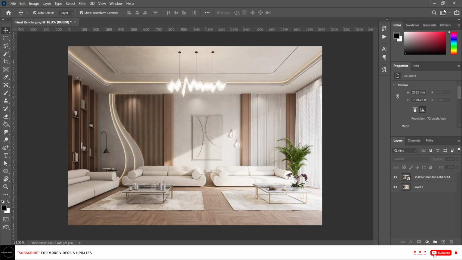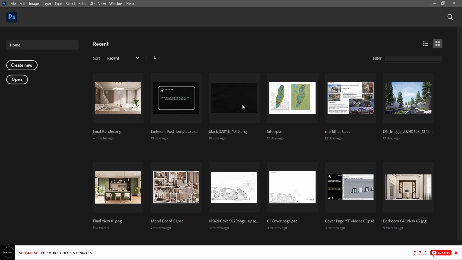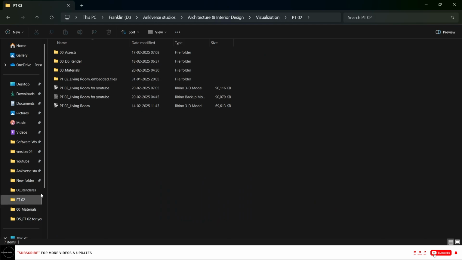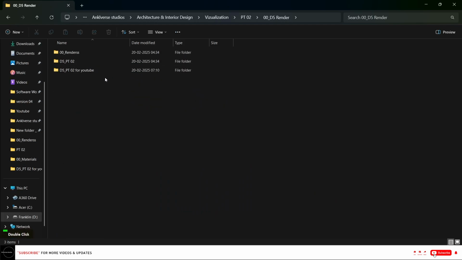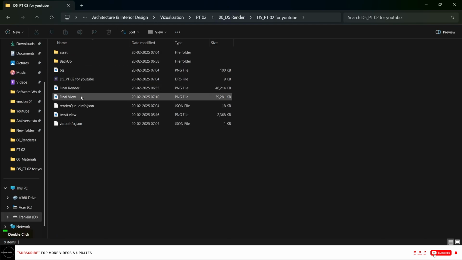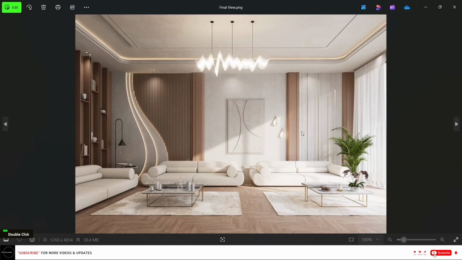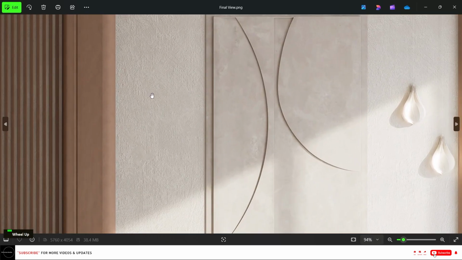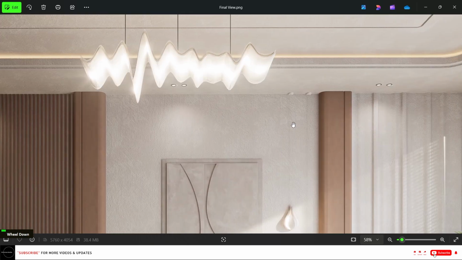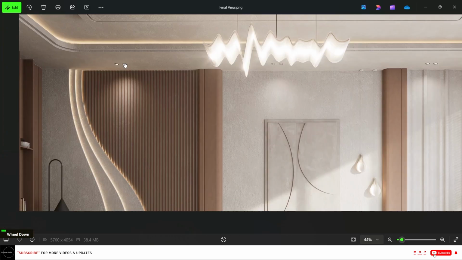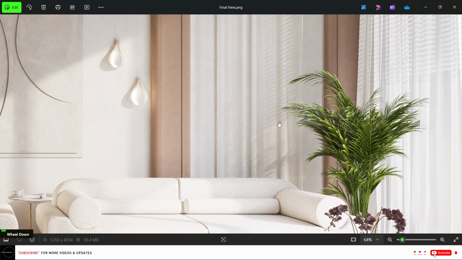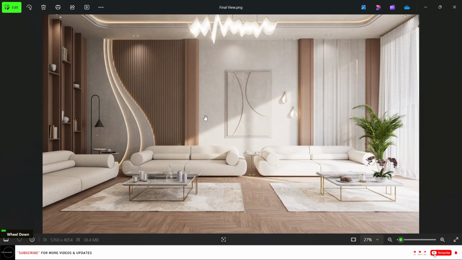Okay, now we have finished our render. Let's go to where I saved it. This final view, let's open. Now this is good, right? Here you can see our texture works very well. Lighting and the material, everything is good. Plant, wow, I love this.